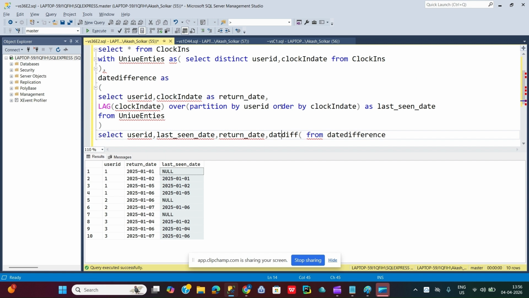For example, let's hover on this. If you see, the function requires three arguments, it's showing. The first is the difference type, like the day difference, month difference or week difference you want, and a second parameter from which date till which date you want the date difference.